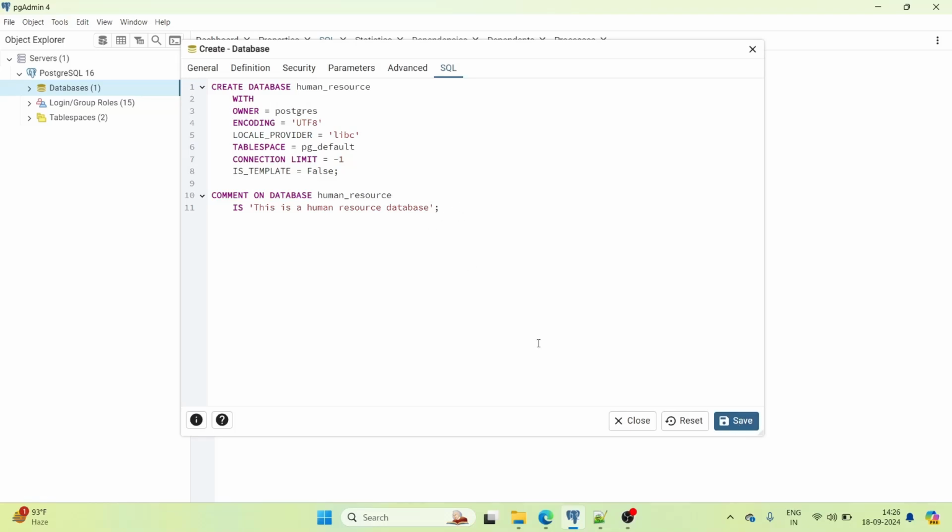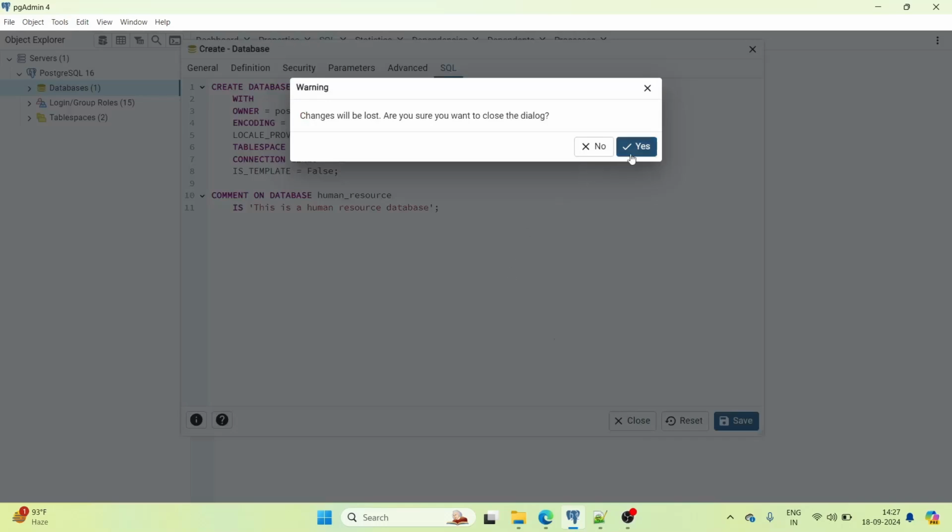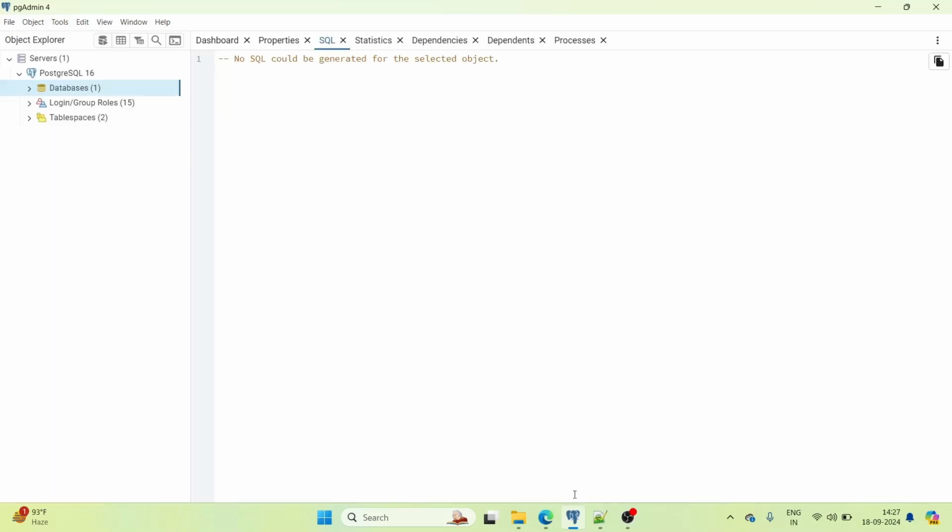Okay. So right now I'll close it and I'll show you how I'll create database using the script. So I've already prepared the scripts for this. Just to show you how I generated those scripts, I'm showing you how from the graphical user interface we can generate scripts. Okay, so I'll just close this box. So yeah, now let's go ahead and create a database.